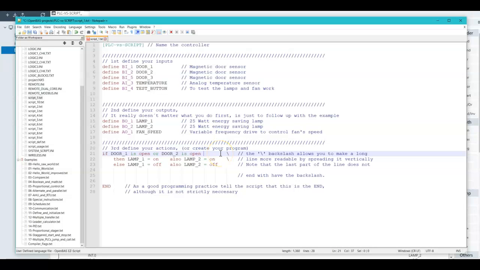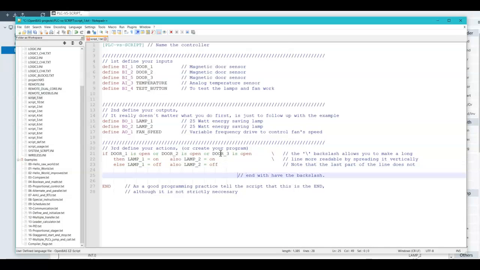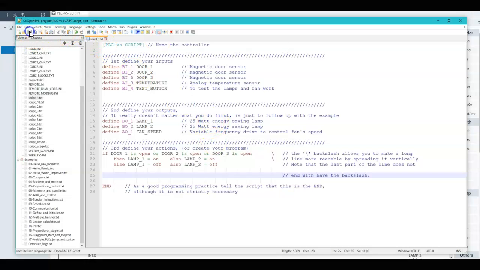Once I do this, I just copy here and add another option. If door 1 is open and door 2 is open, or, you see as soon as I type the color changes, or door 3 is open. So we will be adding. I really like to align everything horizontally and vertically so it's easy to read. Now we are done. We just save here.